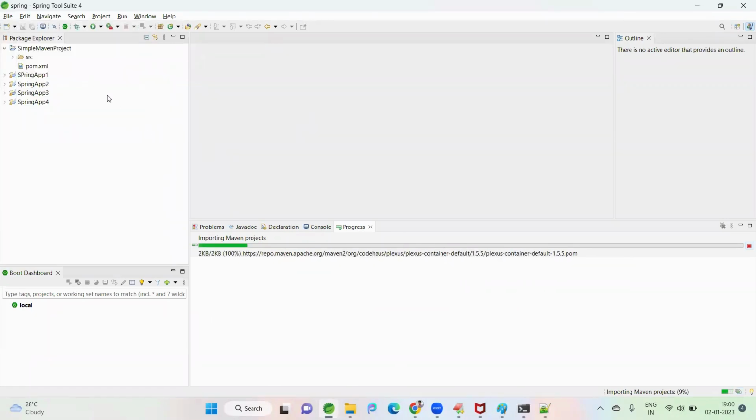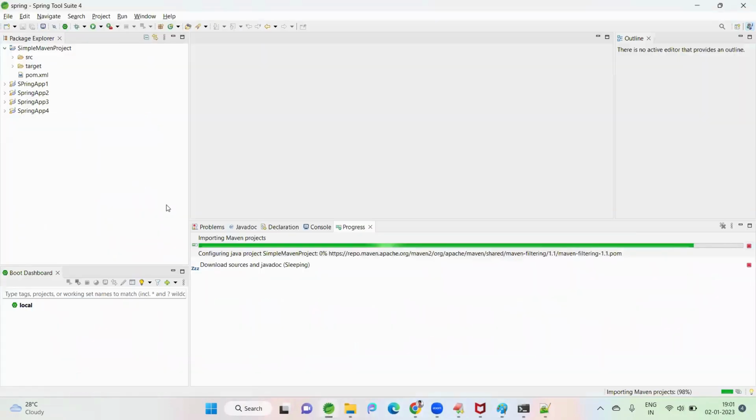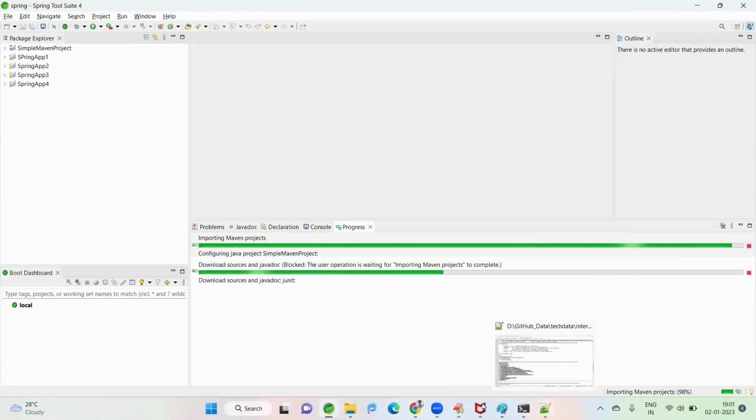Now we imported, and Eclipse is checking whether the structure is fine or not, just validating. Give it some time, it will validate and import. That means import is in progress. I already told you, in a Maven project there is one separate file, that is the POM XML file, project object model. POM means project object model. Here in this file, what is there?